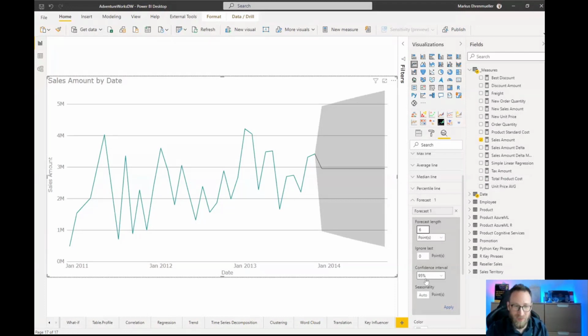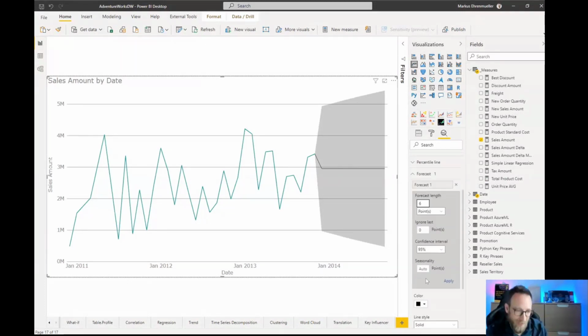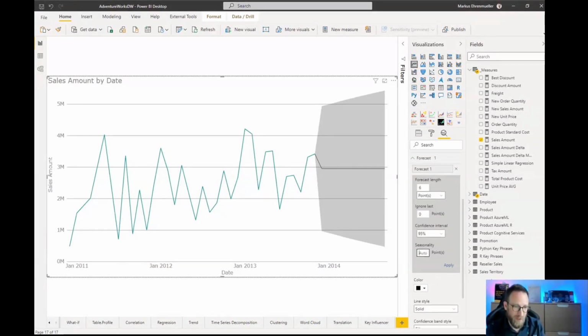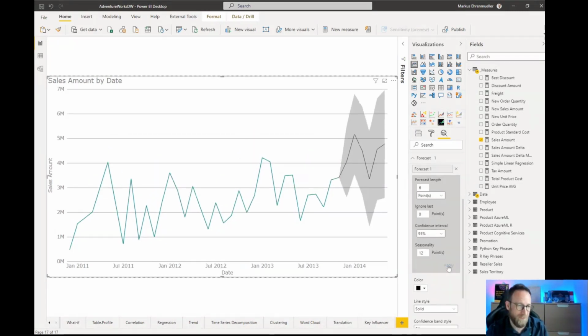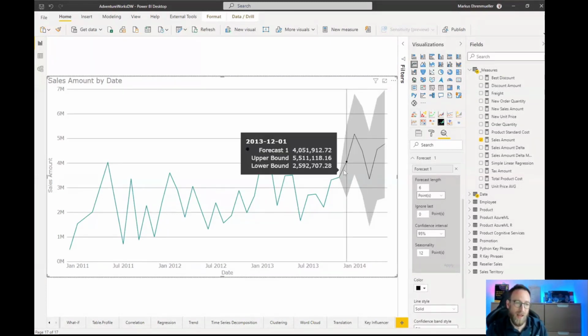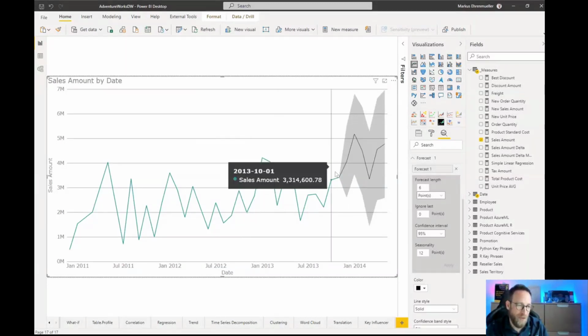The higher this interval, the broader the gray area. And the seasonality, I do not depend on automatic, but I just tell it I have monthly data and expect my seasons to go over the months. So after 1 year the season starts over with a similar shape as in the past. And then we get something we would expect here. And this shape here I would expect because I told it to use 12 months seasonality. If we go back 12 months, we see this M-shaped pattern here.